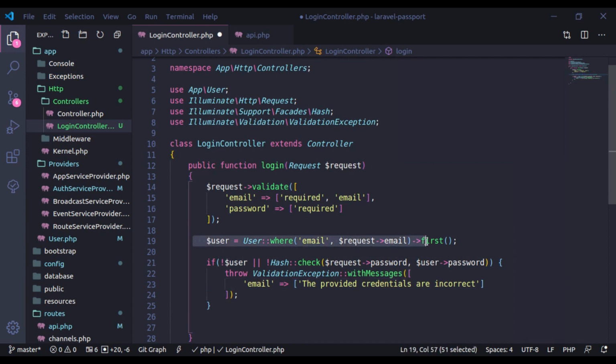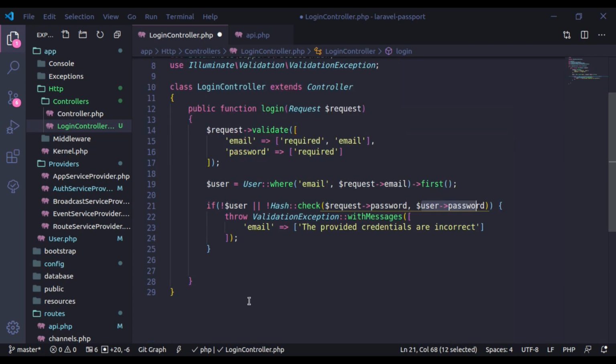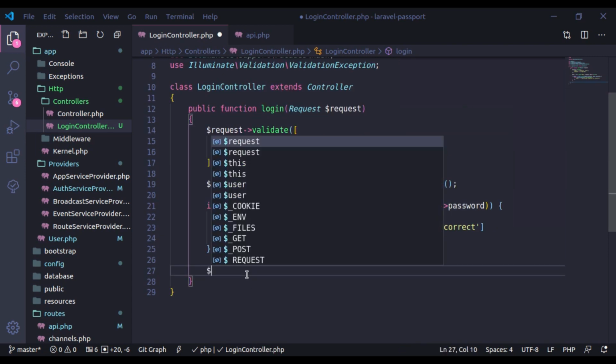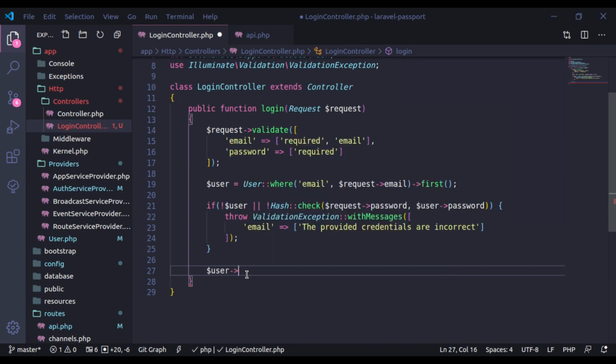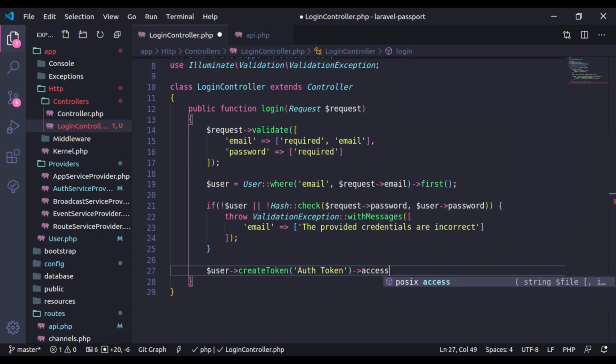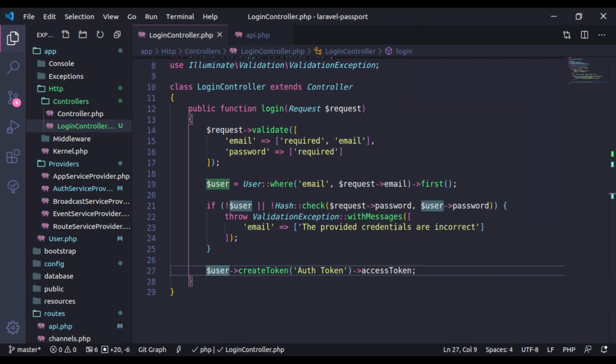Otherwise, if we found the user and the request password and user password is correct, then here I'll create an access token for that user. So here I'll say $user->createToken, and then here I'll pass the token name. Let's say that is auth token, and next we will say accessToken. Next, let's return this.